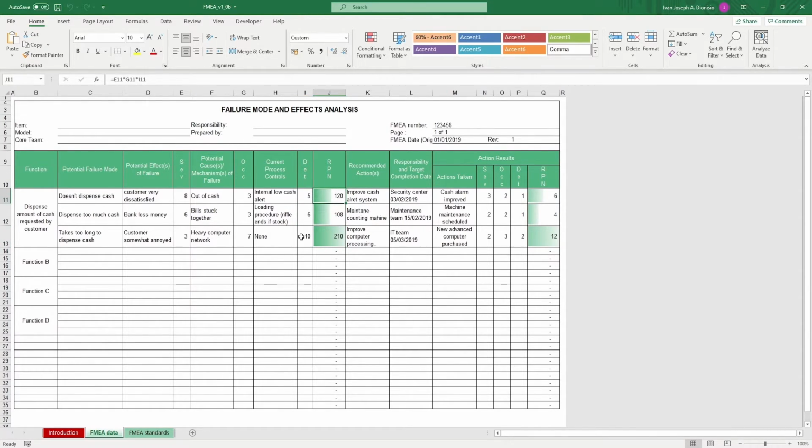Next, we get the risk priority number. It's basically the different weights multiplied, which shows you which potential failure mode should be prioritized, given the severity, likelihood of probability, and its difficulty of detection.